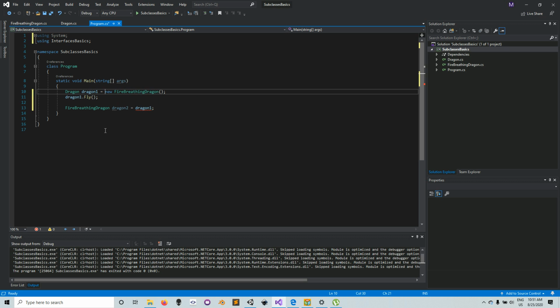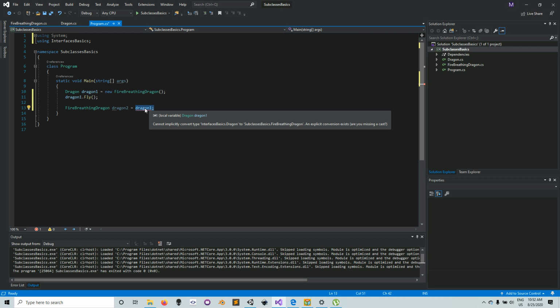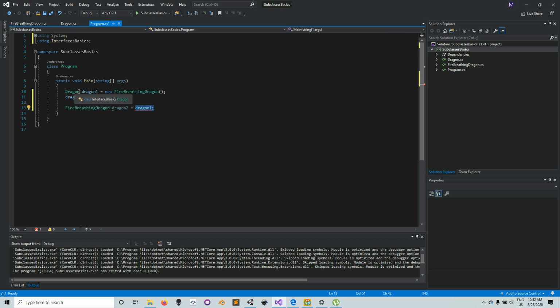Okay, so that's why you can do that. However, for the dragon, notice what we're doing now. You see this dragon1 is a dragon object. Even though of course we know a fire breathing dragon object is stored in there, at the moment dragon1 is of dragon type and we want to take it and store it into a fire breathing dragon type.